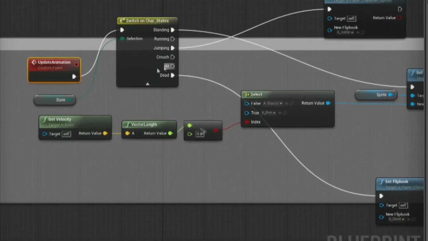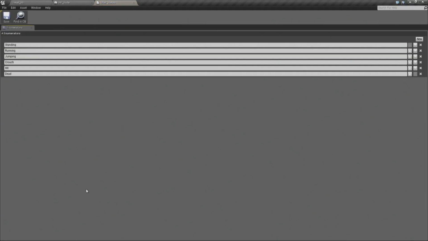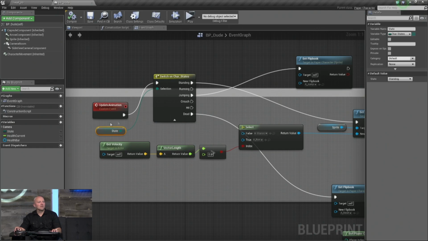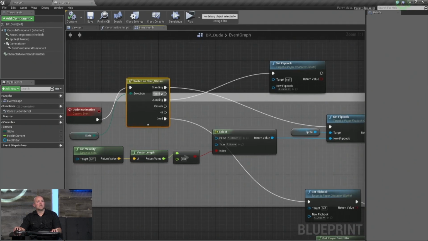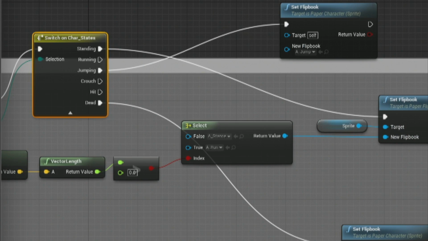So what we're doing is we've got an enum set up here called state. Let's jump back and take a quick look at that. If I double click, we've just got some states for standing, running, jumping, crouch, hit, and dead. And if we put that into this switch here, we can switch on enum. So every time we switch states, we can fire off a different event. We have an event for standing, and all that does is play the standing animation.